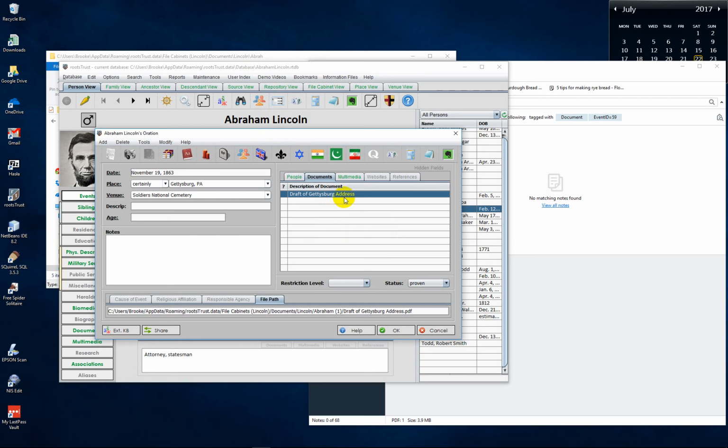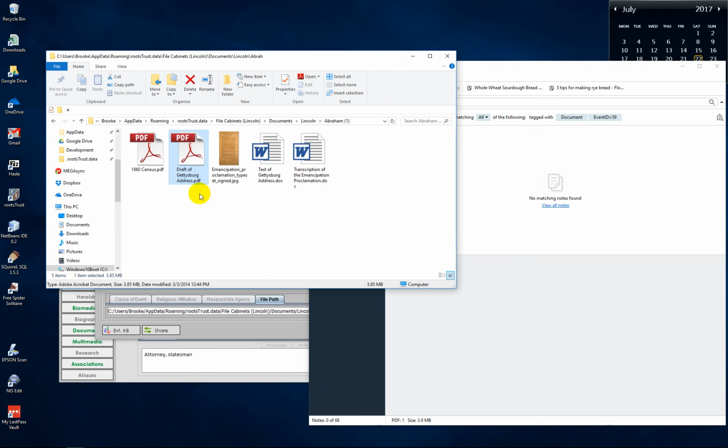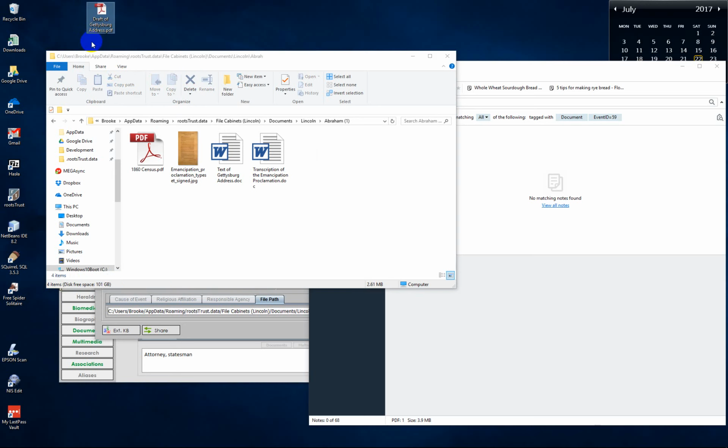Next, I delete the file from rootsTrust. The file is still in the file cabinet, but rootsTrust has forgotten about it. Let's move the file from the file cabinet back onto the desktop and re-import it with a different option.